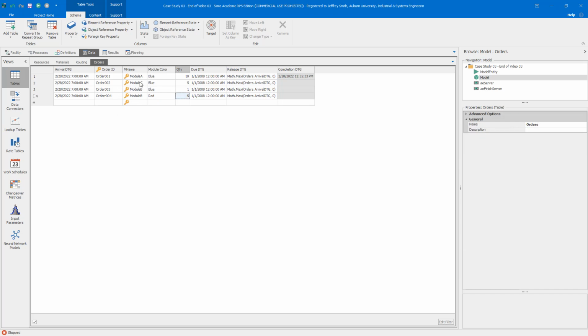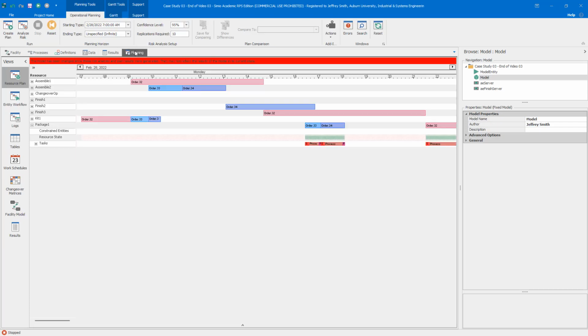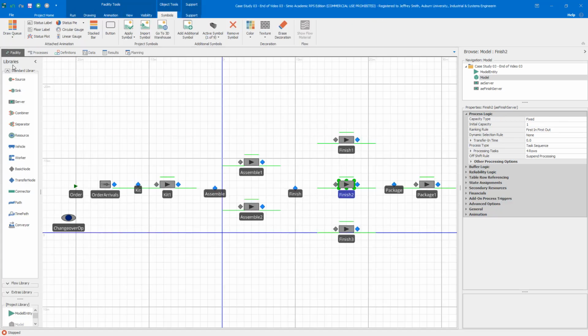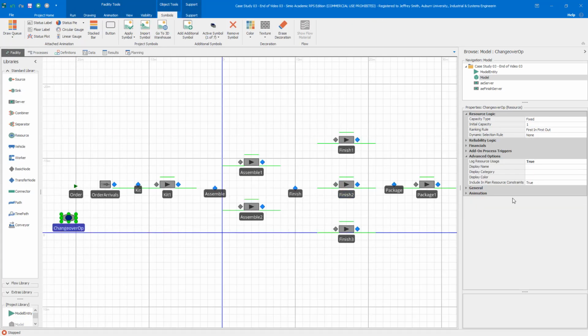And so now if order 1 goes to finish station 1, order 2 to finish station 2, and order 3 to finish station 3, then when order 4 comes along, it's going to go to one of those 3, and you're going to change over from blue to red. So let's go have a look. Let's go back to my resource plan. And we also have, oh, did I change over? Let's go back and look, make sure I did changeover operator.